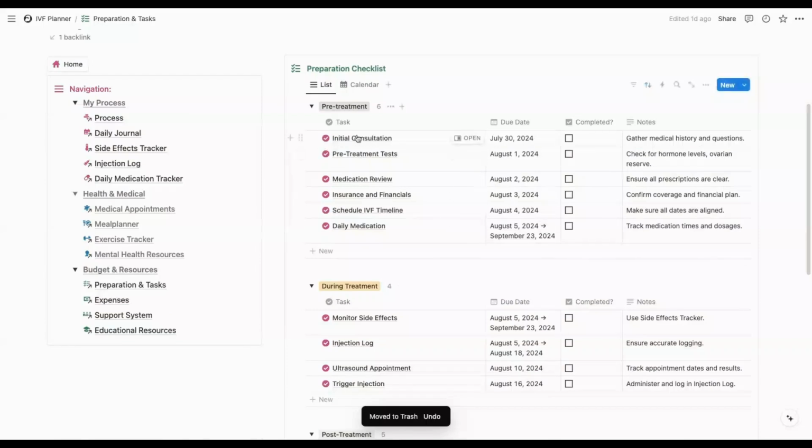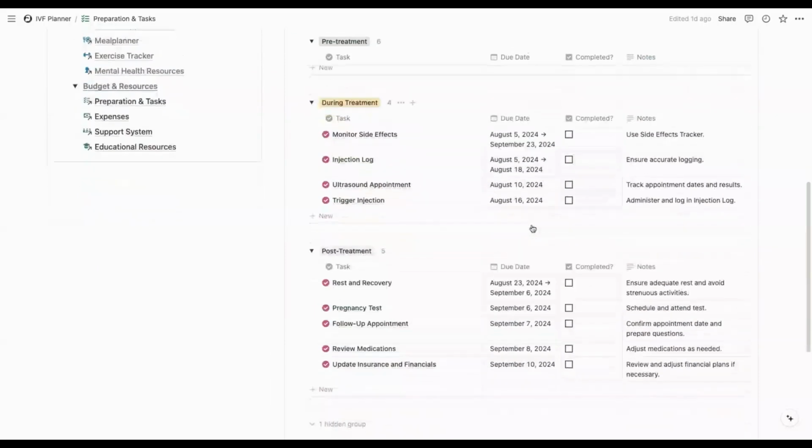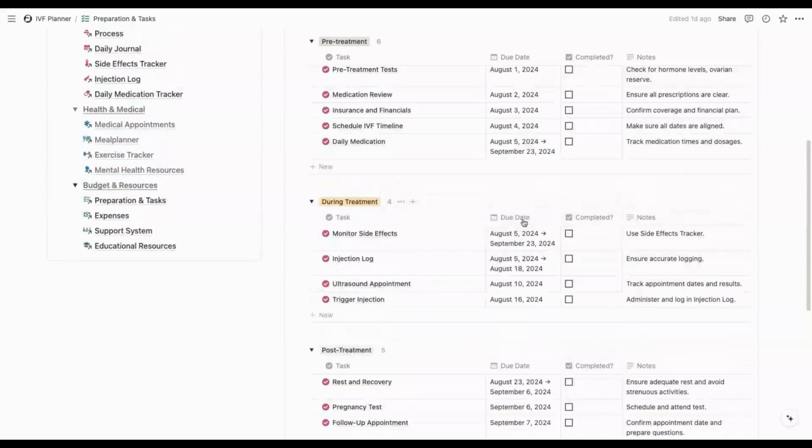So if you did, for example, the initial consultation, you can check it off. So it's a really nice overview to have on the things that you still need to do for your preparations and the things you've already done. And you see this preparation checklist in calendar form on the main page. So again, on the main page in calendar form, and here you see it in a more table overview.